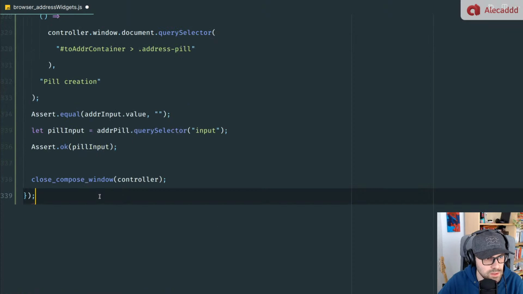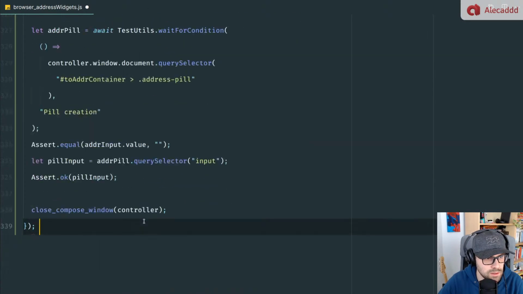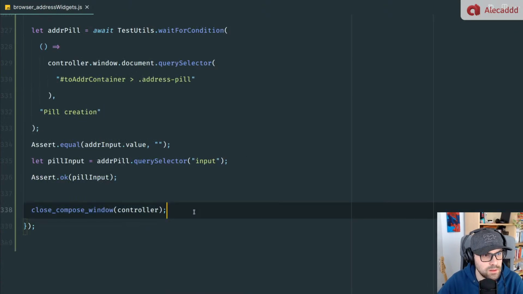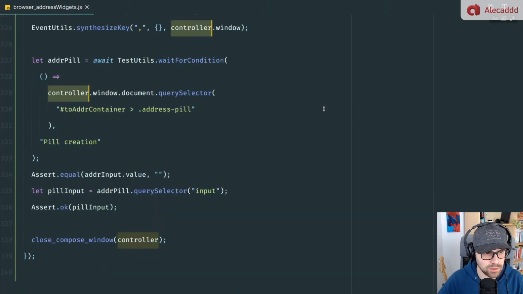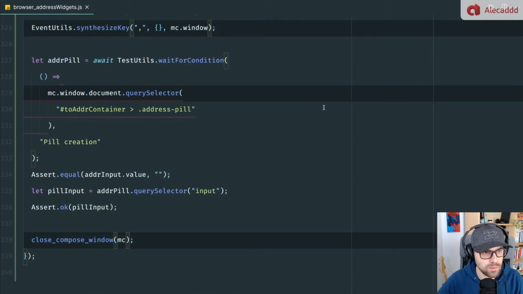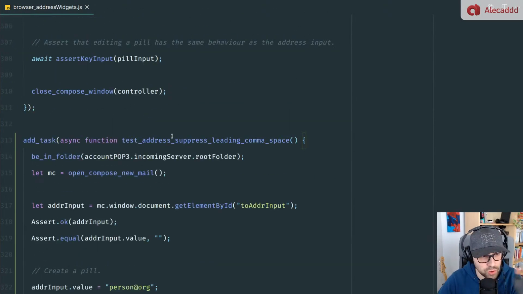Okay, so here we got this closing, and we need an empty here. So the thing that we're doing first, I like to call these MC, which is short for main controller. Since we're opening the window, we need that controller in order to check everything, and I like to use MC because it's shorter than controller, but it's just a convention.